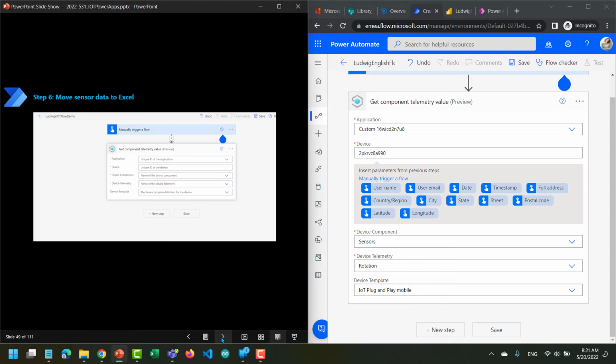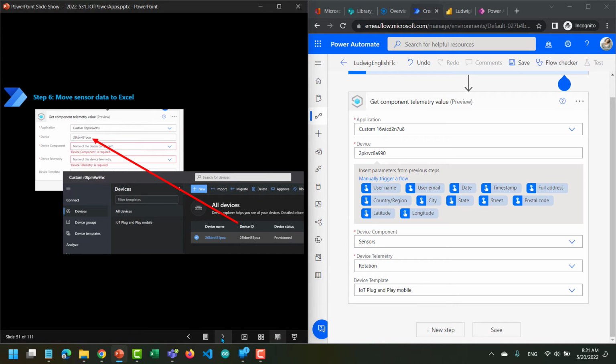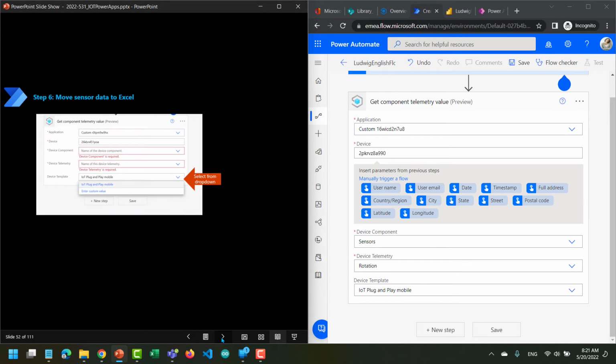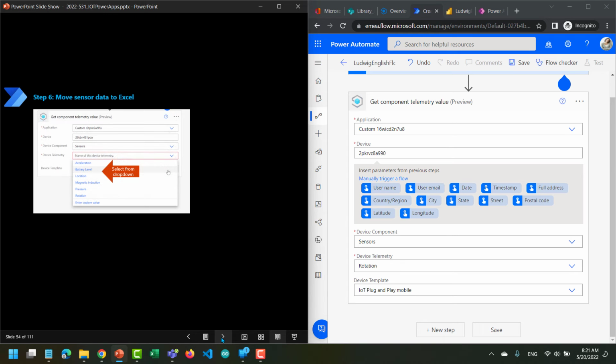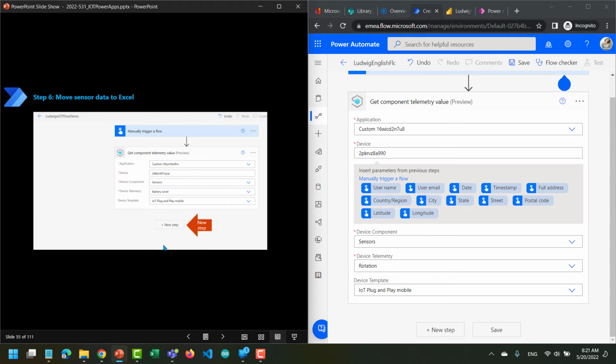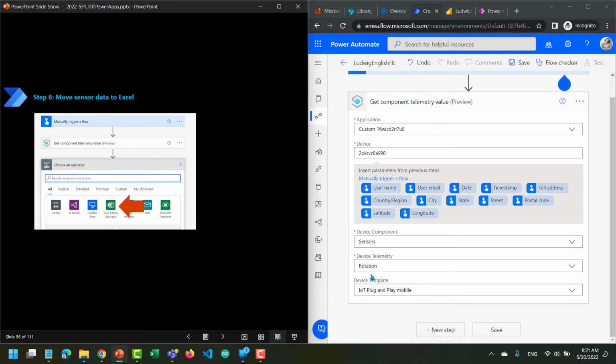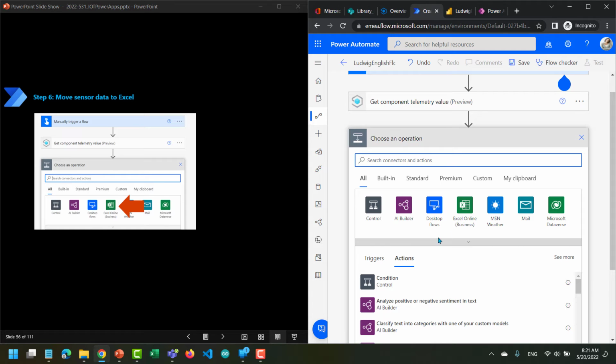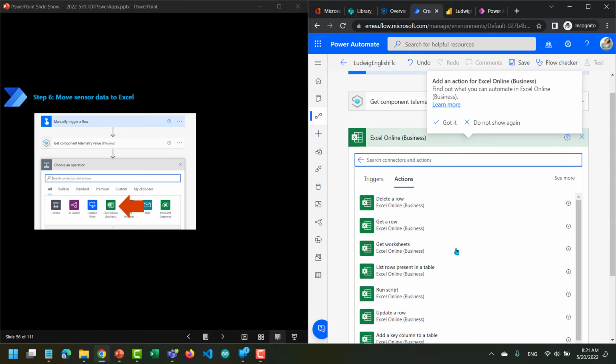So let me go through that also in the slide so that you can follow it. Select it from the drop down, sensors, and then in the left slide in the PowerPoint, I selected battery level, but for this one, I selected a different one. And now we need to connect it to Excel. So we say here Excel Online Business, and we want to add a row.